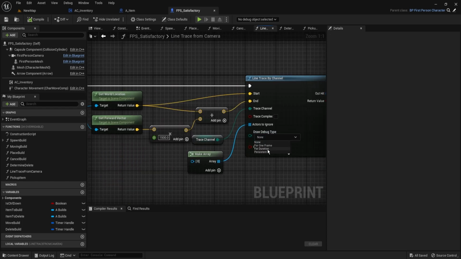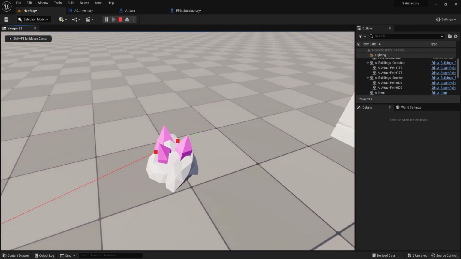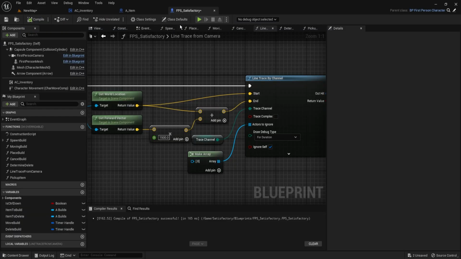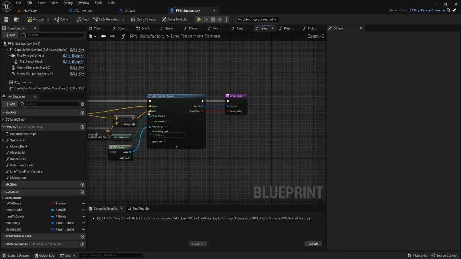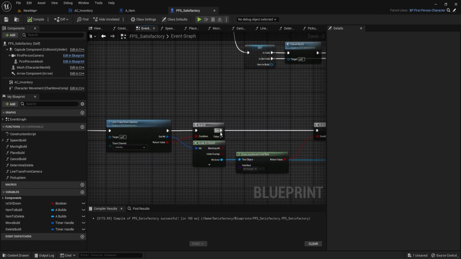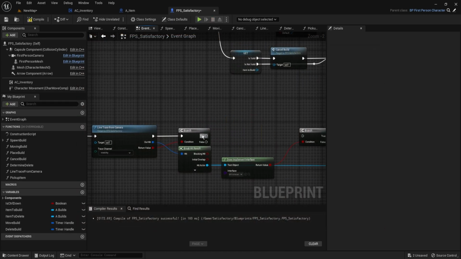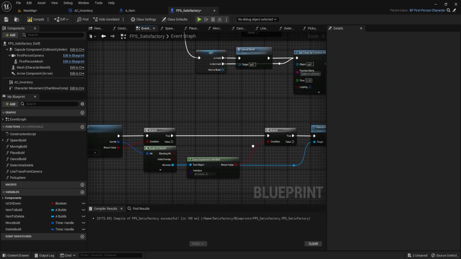Let's just see if it's visible. So indeed, we are hitting it. It just doesn't do anything. So that's kind of a problem. We want it to actually do something, so we can hide the line trace. We don't need it. In our event graph, if we press E, this should be getting called, print. Let's see. Yeah, so we are indeed calling the print, and we are hitting something.